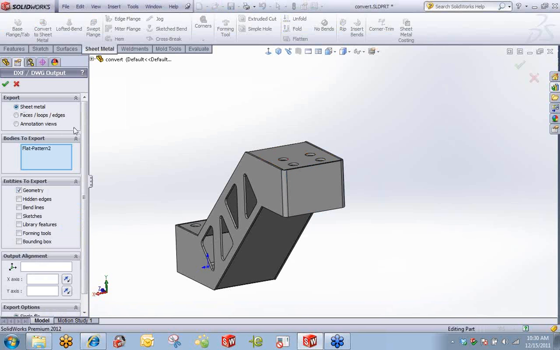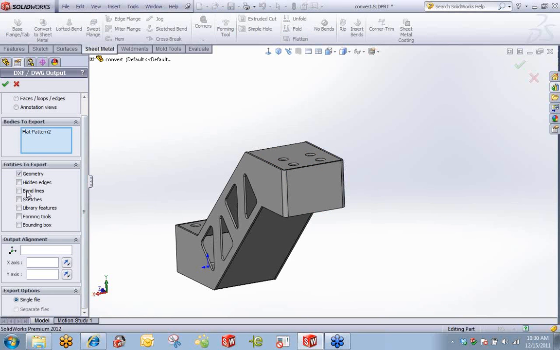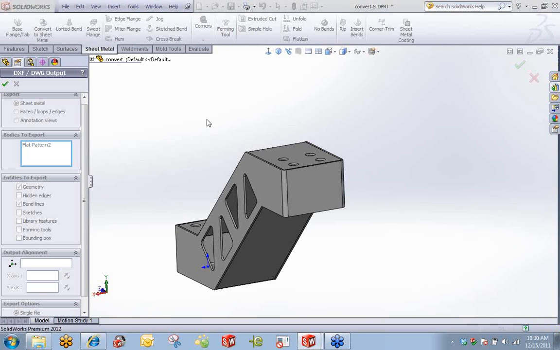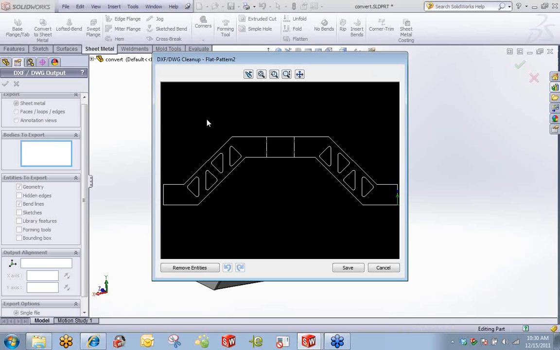Let it know it's sheet metal. That way it unfolds it. Maybe I want to send the bend lines, and that's about it. And if I hit OK, it takes a couple seconds generating that DXF.